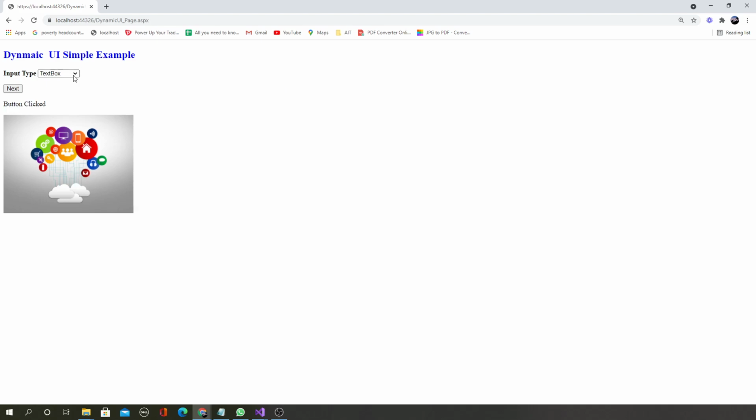So now what I would like to do is, when I select, let's say, text box, for example, I want this to say text box selected. If I click checkbox, I want this to say checkbox selected. If I click radio button, I want this to say radio button selected, so that I know the click event of the dropdown is working. That is the first thing.